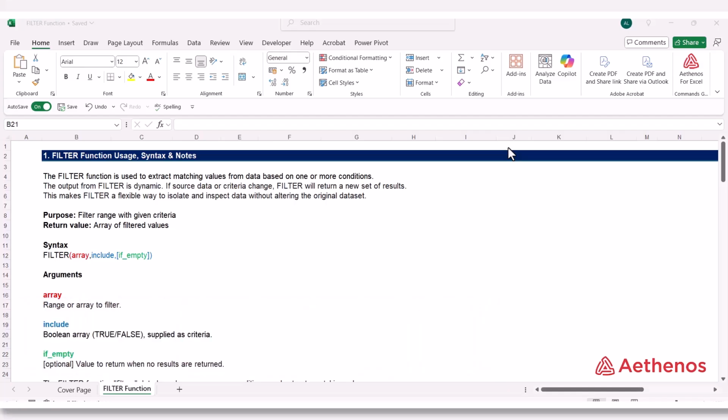In this video, we will learn about the filter function in Excel. We can use Excel's filter function to filter data based on given criteria. For example, in a data set, we can find the sales records where the sales value is greater than $1,000. The syntax is FILTER. We got arguments array, include, and if empty.